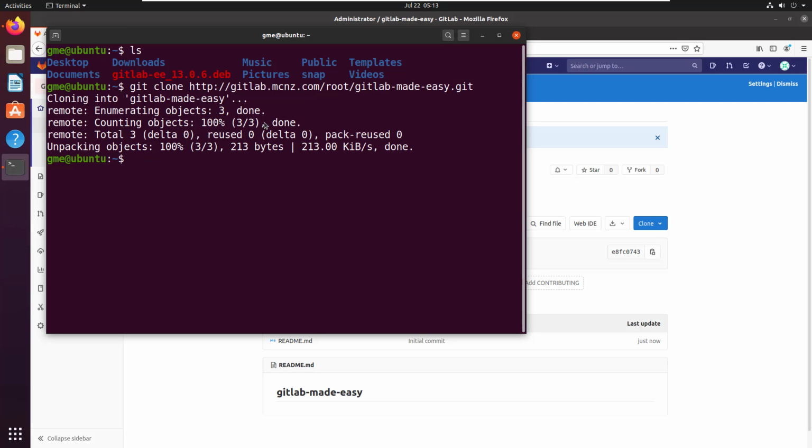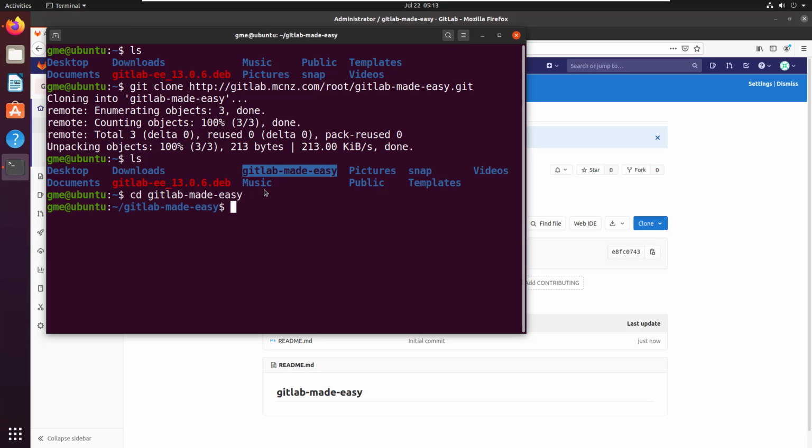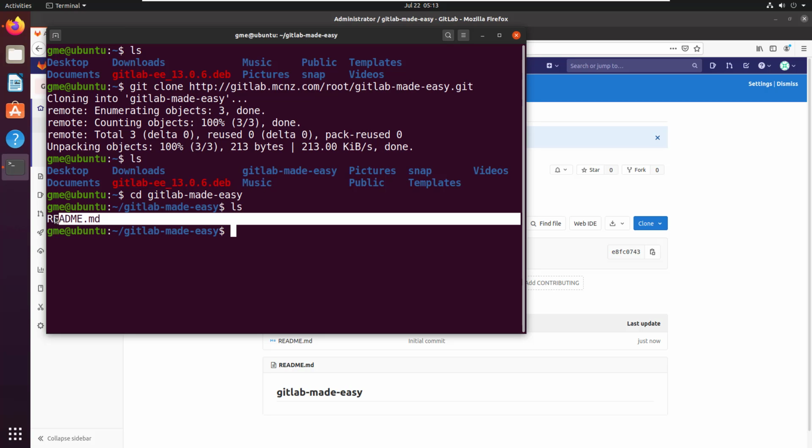and all of a sudden that directory gets cloned. You can see that folder there, GitLab Made Easy. I'm going to cd into that folder. And you can see that README file is sitting right there. So I've successfully cloned that repository.